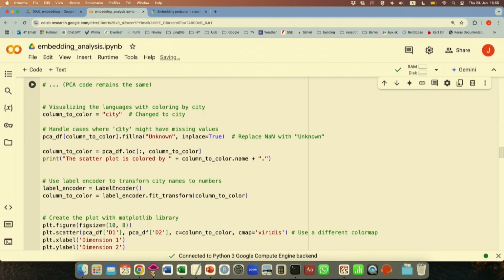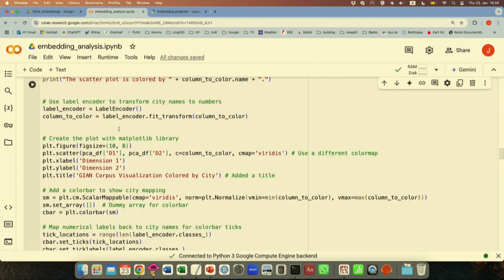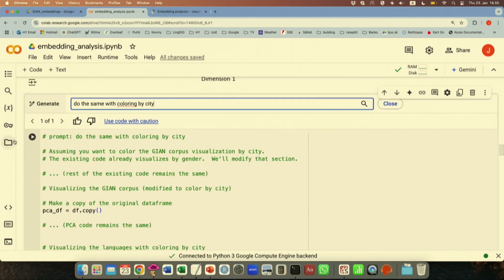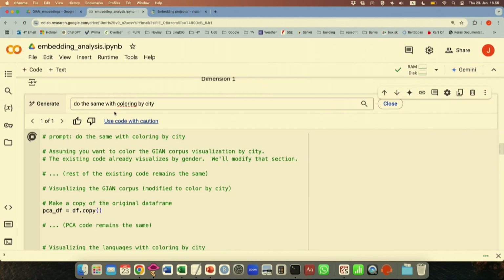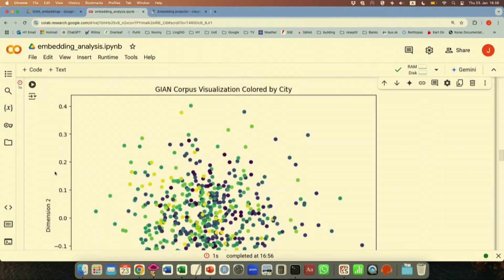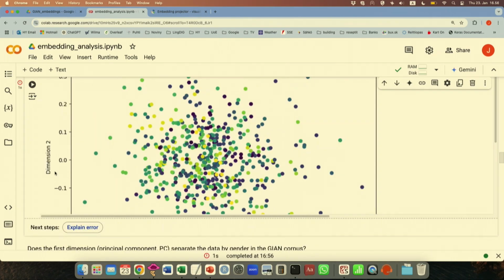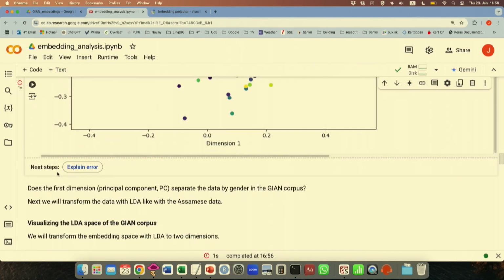Handle cases where city might be missing. Okay. We'll see. And when we press it, it works. It complains about something, but it has still colored things by cities. And of course you can go further.